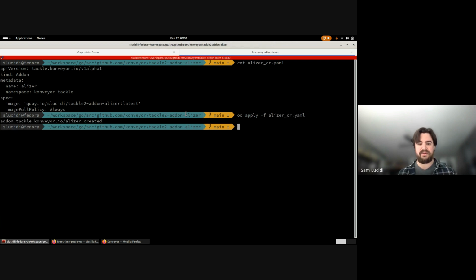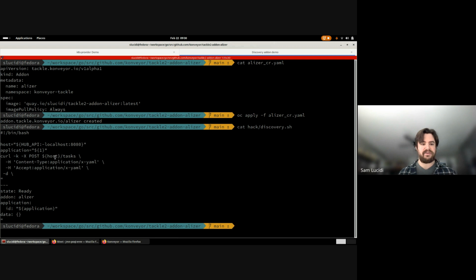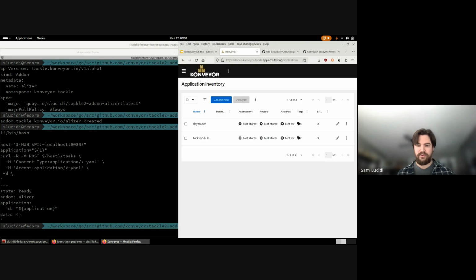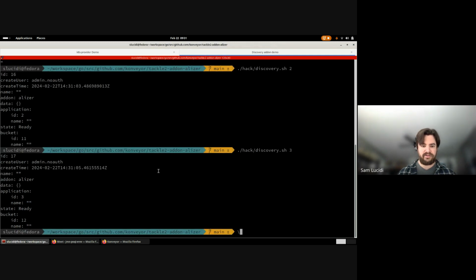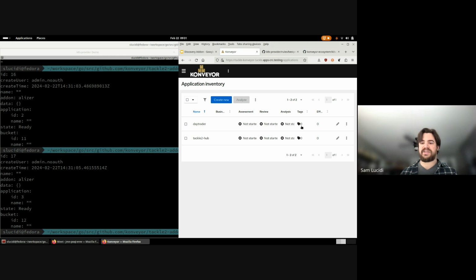Right, so that's now present. I just installed it alongside the normal Analyzer add-on. What I've got is just a little script that's going to generate the task against the application. This is in the repository, which I'll show the link for later. This will do it for the Tackle add-on here, and then we'll do it for the Day Trader. This is only going to take a second, and we'll just watch and wait for the tags to pop up.